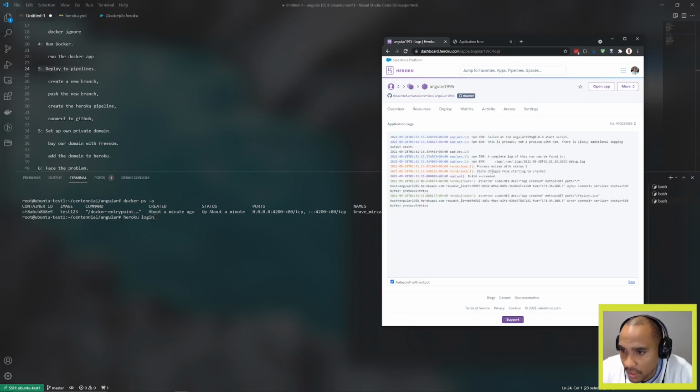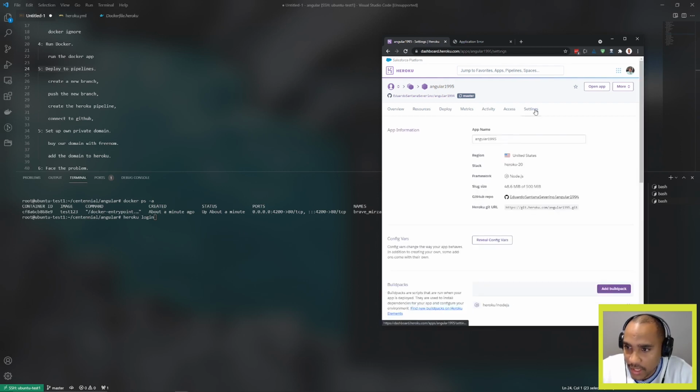So there's a state change, crash, right here. Okay. The problem is we are having some problem with the application because it's trying to deploy a Heroku app, but we are trying to deploy a container, right? So let's first change the app to container, right? You see a stack. It should say container here, right? So I will have to change this.